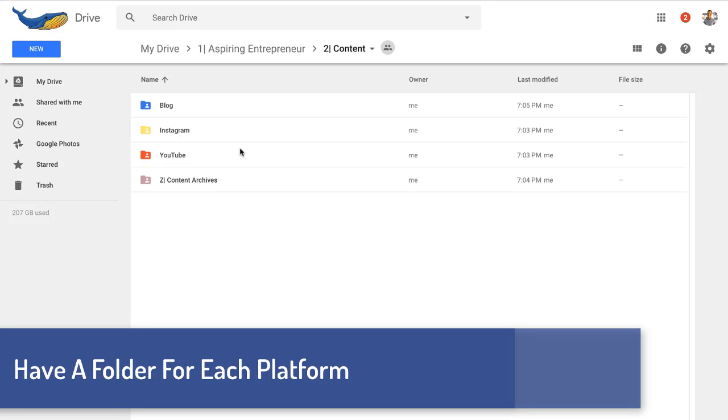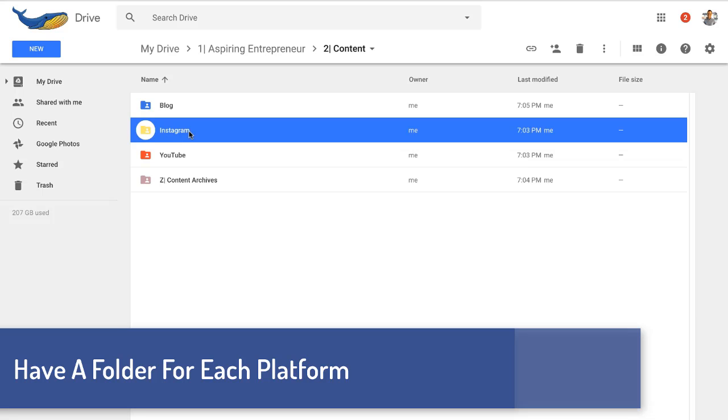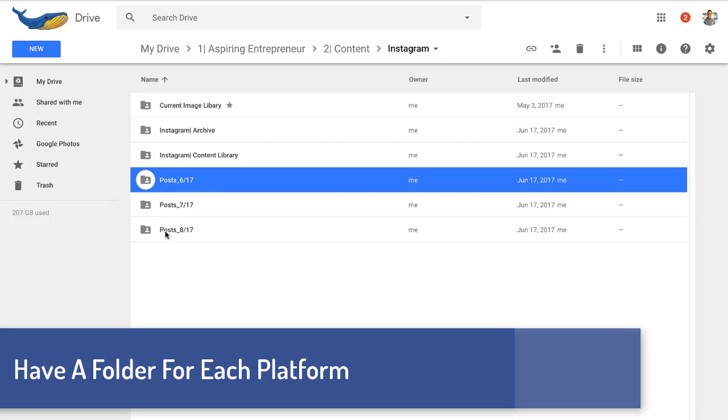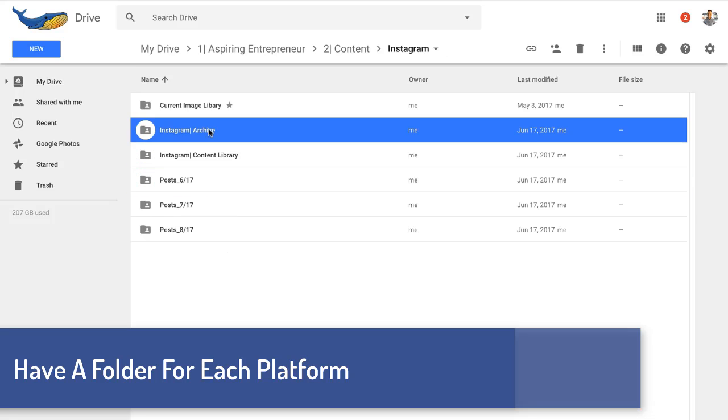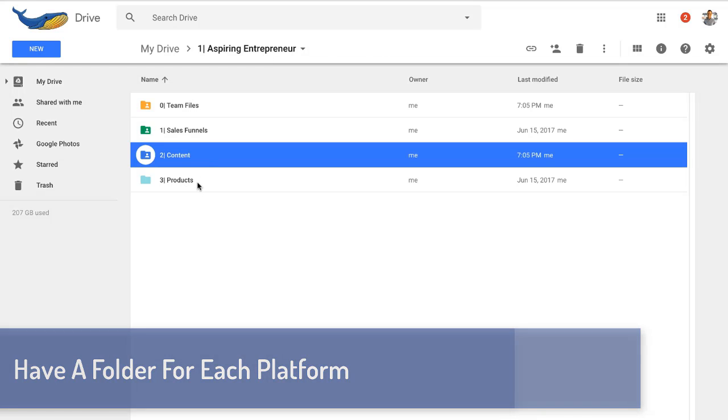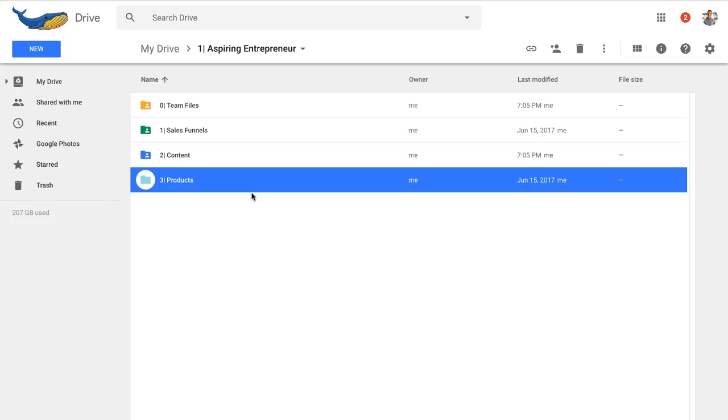So quick tip there. And then of course you can go into Instagram and you'll see we have a folder for each month of posts. We have our content library, and then we have the archive, and eventually this archive goes into the other archive I just showed you. So I'm really hoping this is helping you guys. You hear the excitement in my voice because I'm just so pumped up with organization here.